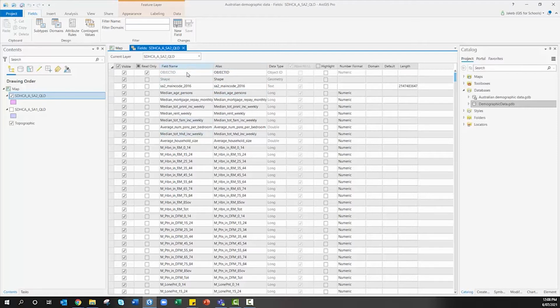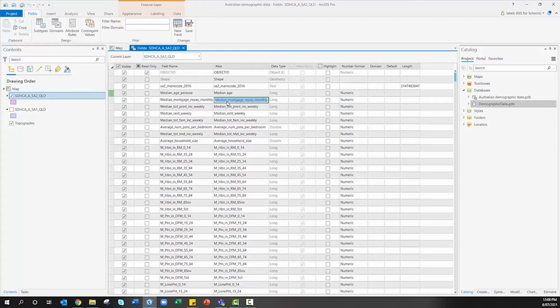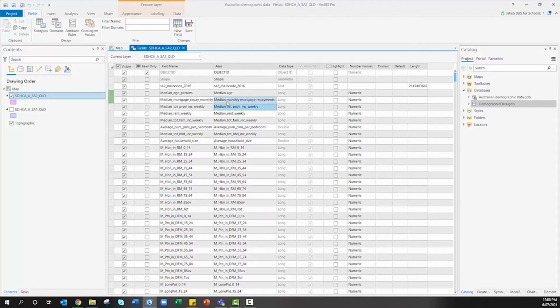a bit more friendly. So field name is something that we can't necessarily change, but alias is what our viewers or our students will see. So if I want to make this a little bit more friendly to the eye, I can actually rename this median age. And that's what my viewers will see when they see it pop up. This one, for instance, I might call median monthly mortgage repayments. And it's just about renaming it so it's friendly to the eye.